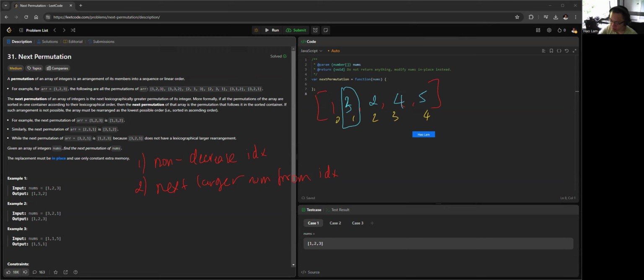So what happens if we cannot find a decreasing element? Let's say we have five, four, three, two, and then one, right? We cannot find the decreasing element, and we reach the end of the array.